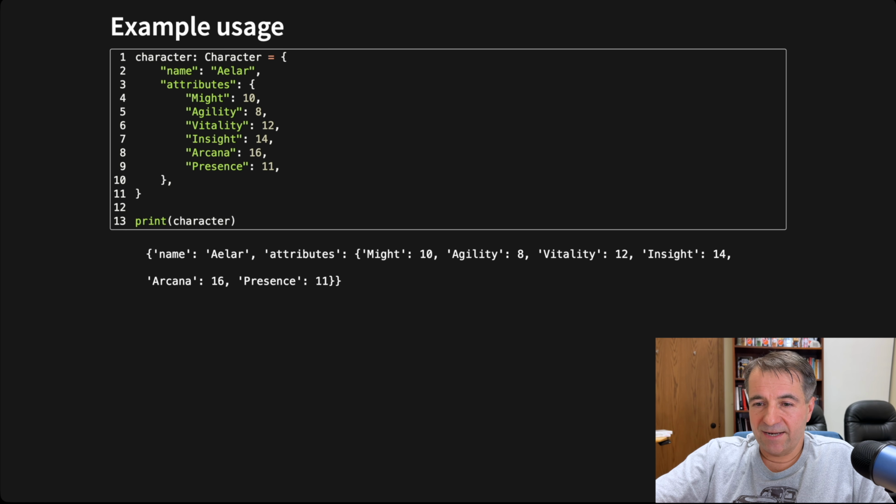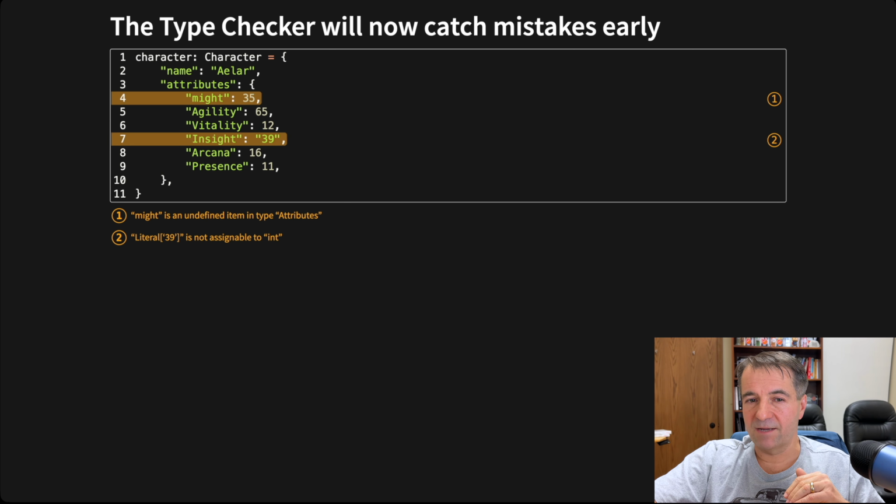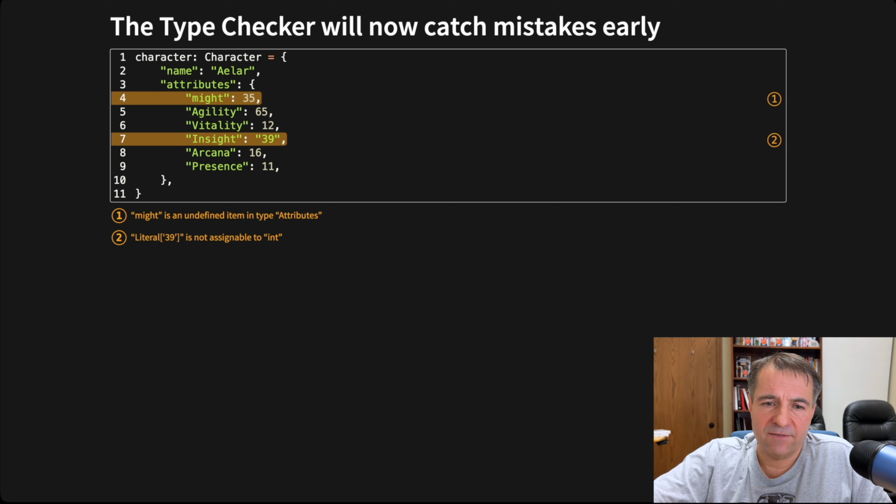So this is how you create a character. Pretty simple. And now Character is part of TypedDict. So if I do anything wrong here, I will get a warning. And this is an example of two warnings I might get. One is where might is lowercase. The other one is where insight has a non-integer value. And we have the two errors there. Might is an undefined item in type Attributes, or literal 39 is not assignable to int.